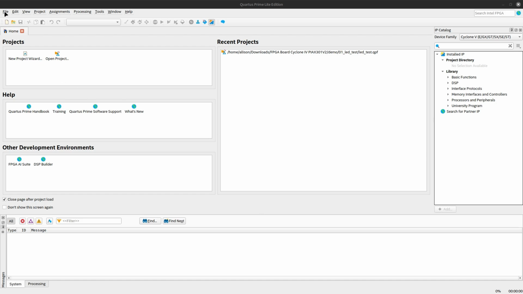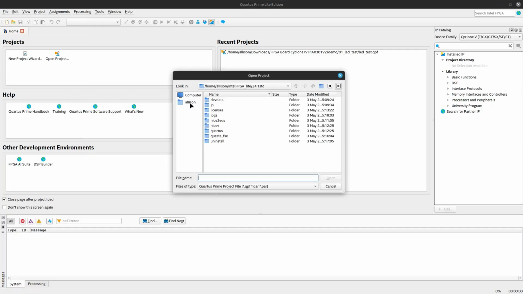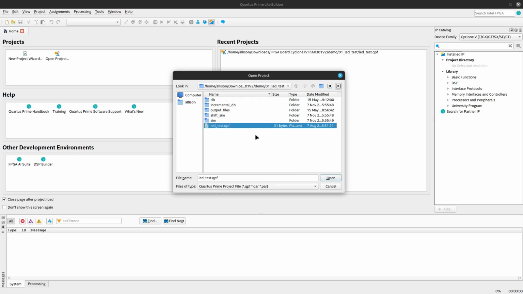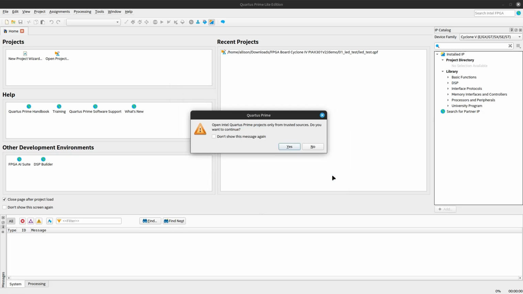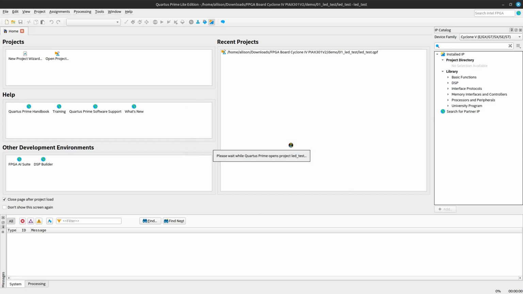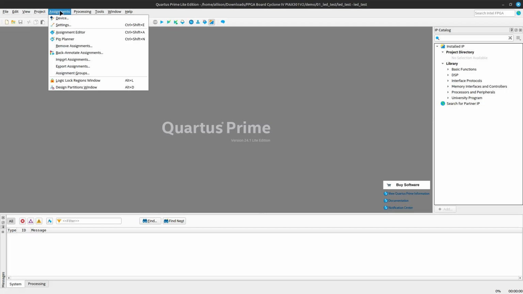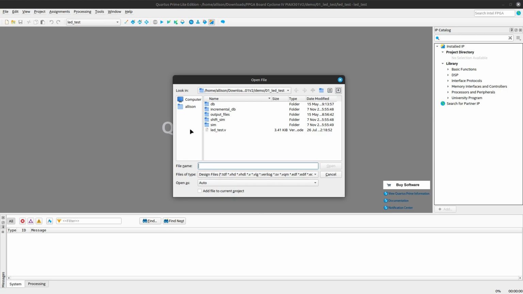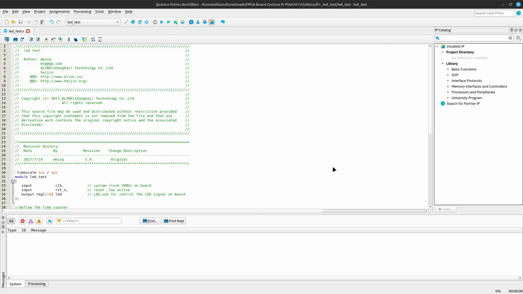So first things first, I'm going to go to File, Open Project, and I'm going to browse to the directory where our example code is, which happens to be in Downloads, and then this file, Demo LED Test, and we're going to open this file. Alright, I just want to open the ledtest.v, the Verilog file that came with the example project.